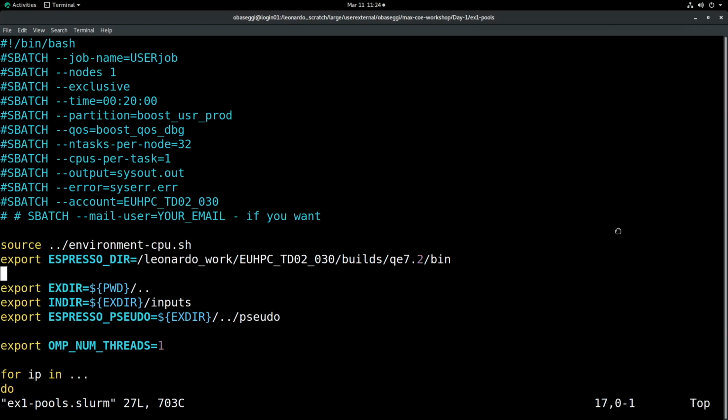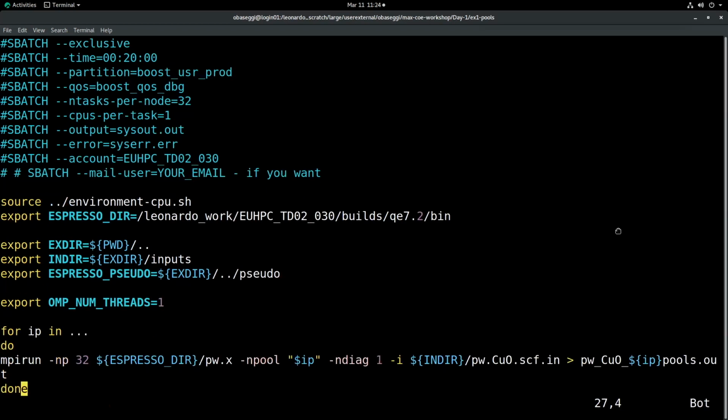Okay, this is the same, and also this. Now, I prepared here a loop to compute more than one calculation with one script. The IP variable defines the number of pools. You can see here, this is the same that I showed you before, mpirun with the number of MPI ranks, now 32. This is the Espresso directory and executable, the PW executable. Now you can see here 2 flags specific for Quantum Espresso. This is npool, the number of pools, and this is the ndiag that I show you in exercise 2. This one is for the input, and this is the output.